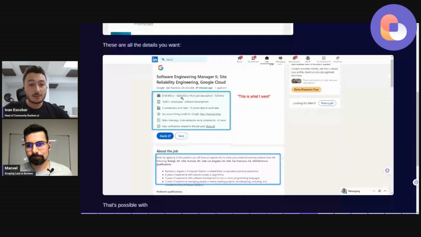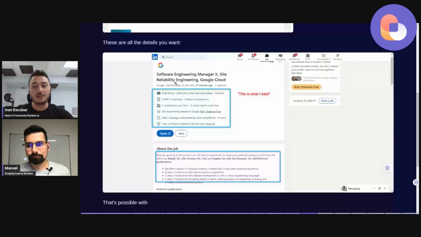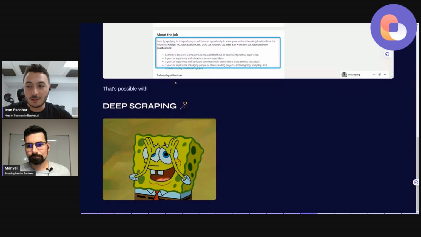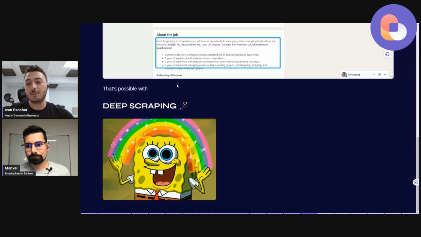So that is solved with a concept in Bardeen that is called deep scraping. This is one of those concepts that you might have heard before if you're already a Bardeen user, and we want to deep dive on deep scraping and how we can apply it in this particular case. So let's first understand the basics before we get into implementing it.